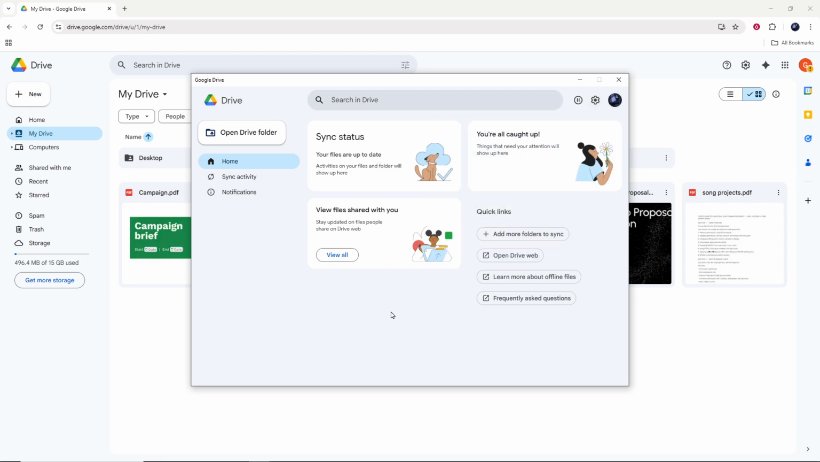After you sign in, the app will ask how you want your files to sync, as you'll see two options: Stream Files or Mirror Files. Stream Files is the space-saving choice. It shows your entire drive on your PC, but only downloads a file when you open it. This is great if you have limited storage and a reliable internet connection.